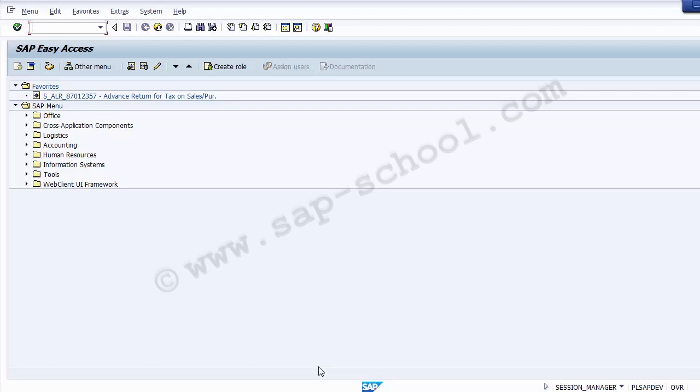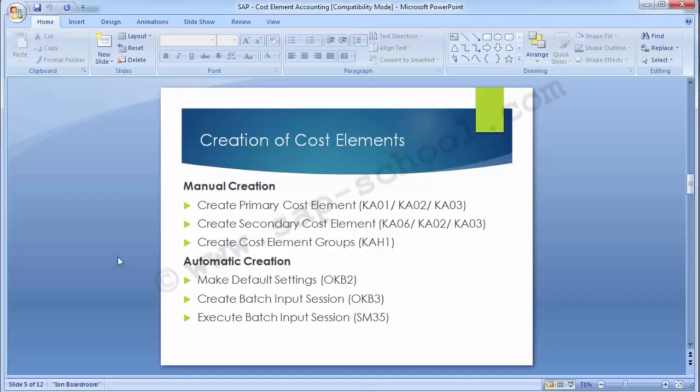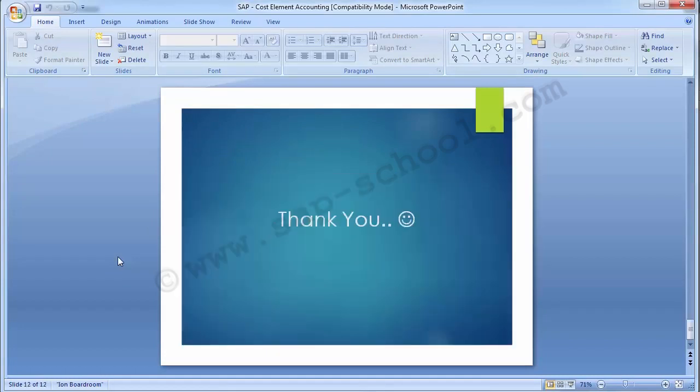So this is all about the cost element part, which we have covered, and we are done with the cost element part here. This is what we covered in this training session. In the next training session, we'll be covering the reconciliation part, the reconciliation ledger. So see you in the next training session then. Thank you so much.